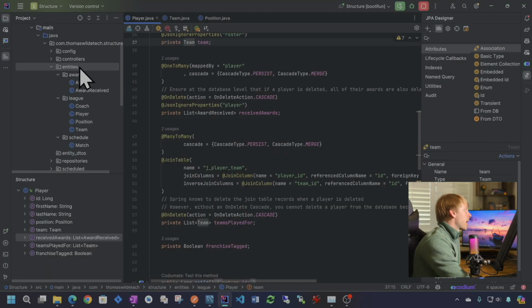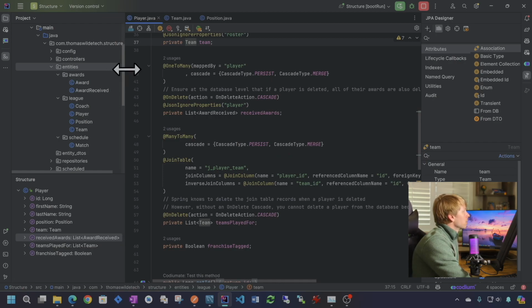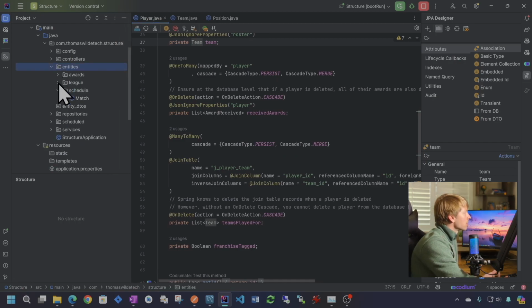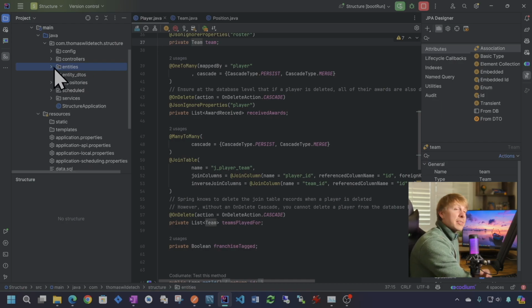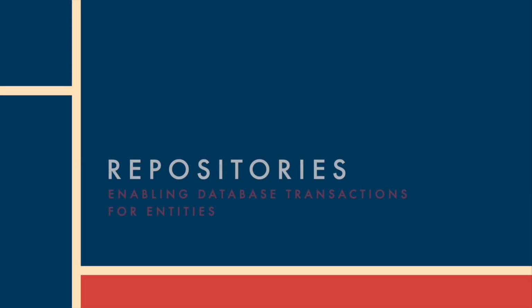So our entity package in our project might have sub-packages categorizing them. But for the most part, all of our classes within our entity packages are going to be mapped to database tables. That is the whole point of this package. That's why we kind of encapsulate that into this package. Now, any entity that we want to be able to fetch from the database, we're going to have a repositories package.